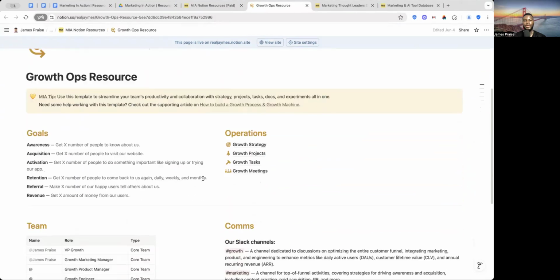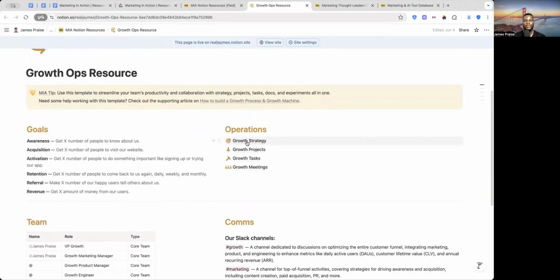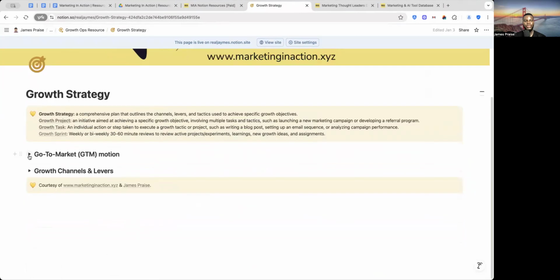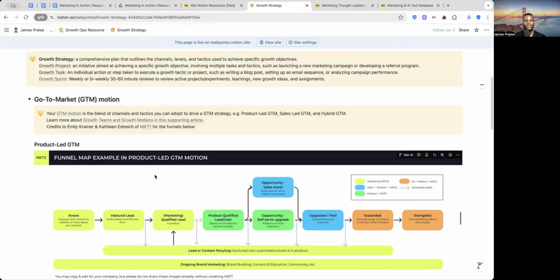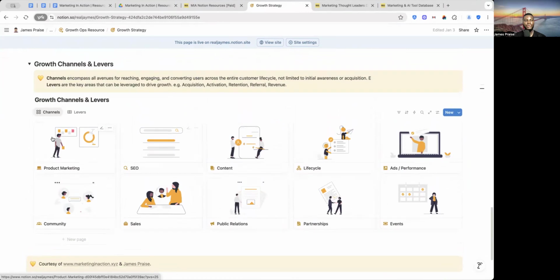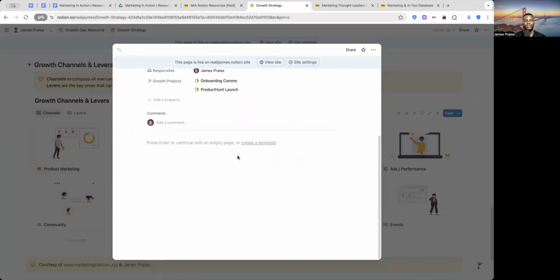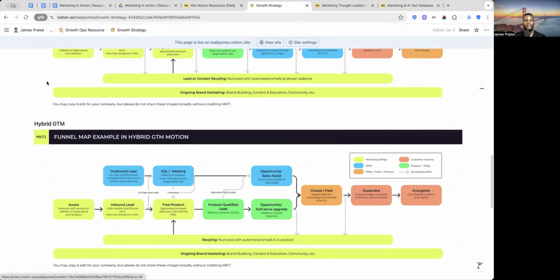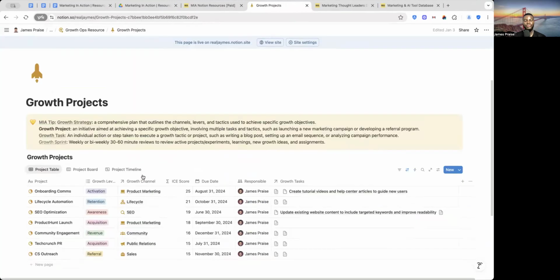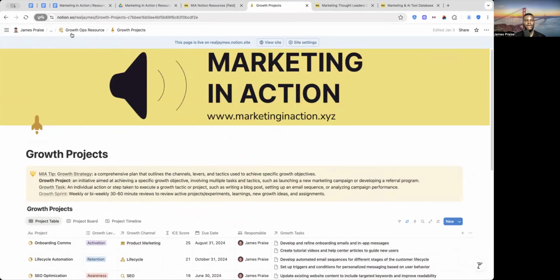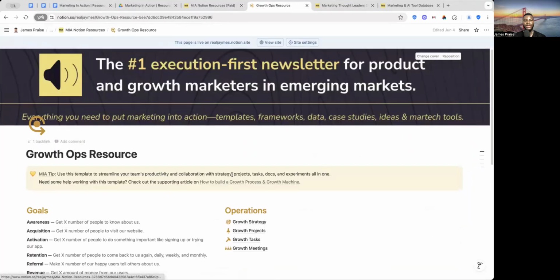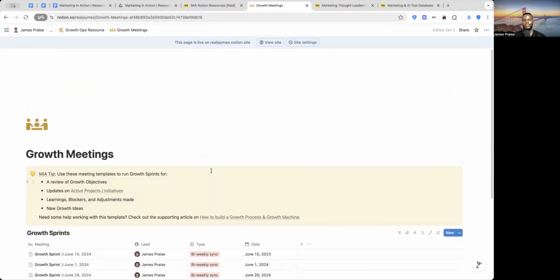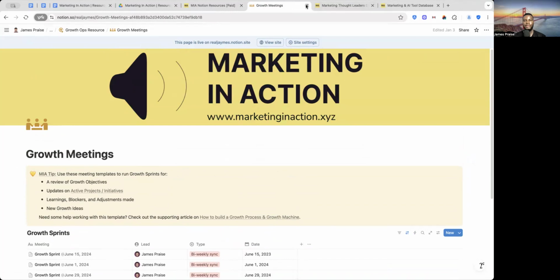if you want to manage your team, projects, operations on Notion, you have growth strategy management and how you prioritize your go-to-market channels. If it's product led growth, sales led motion, or whatever hybrid motion you're using, how you align around different channels and levers for product marketing, SEO, content lifecycle, whatever it is that is influencing your growth strategy, how you manage your growth projects on a granular level if you want to use Notion, and how you also prioritize based on your task and also hold meetings and retros with your growth teams or even your product marketing teams. This is another template that is available here.